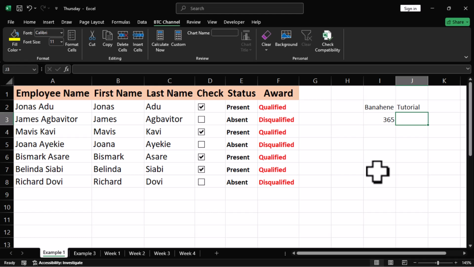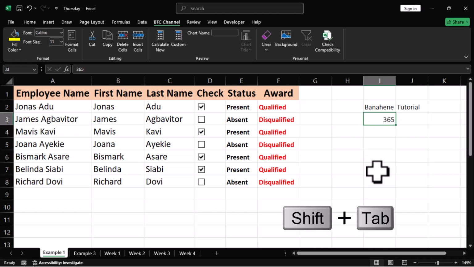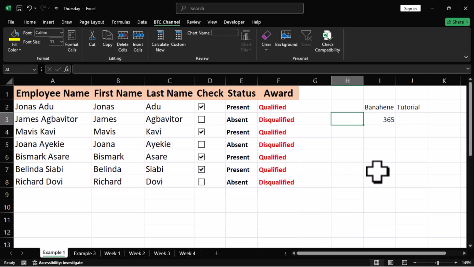You can also move further to use your Shift key and the Tab key, which will also move your selection backwards. That works similarly to the left arrow key on the keyboard. So this is the first approach to enter data in Microsoft Excel.